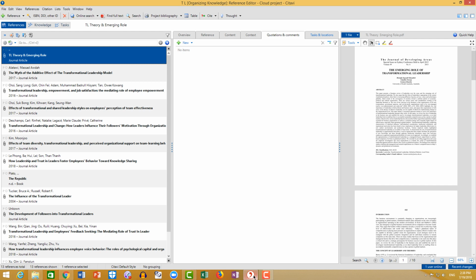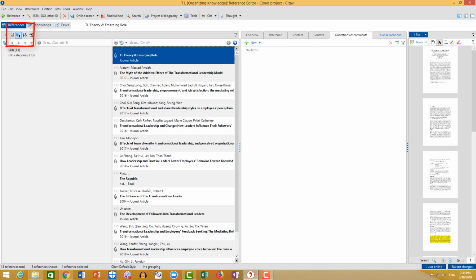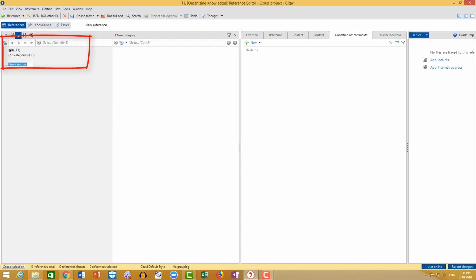of a book. So to create a category system within Citavi, click on the Show Category column icon found at the top of the screen, and then click the Categories icon, and then click New Category or Subcategory, and then select New Category. A new category will be created.